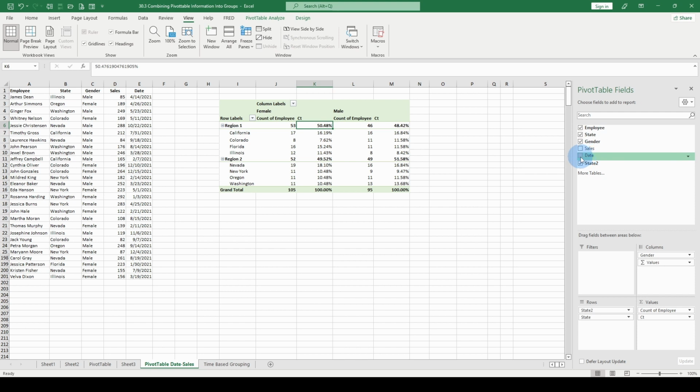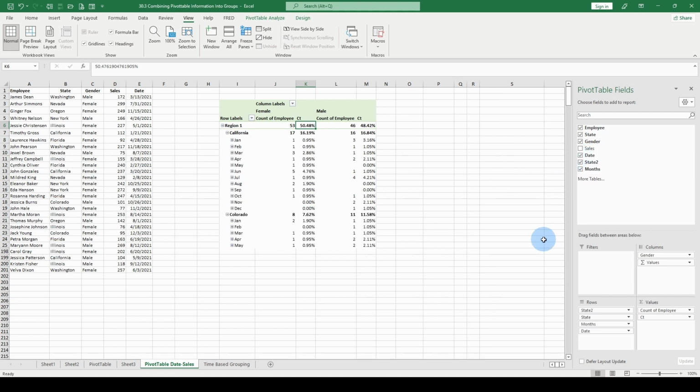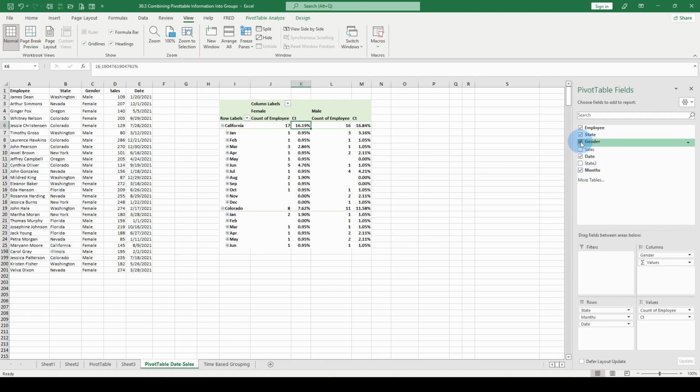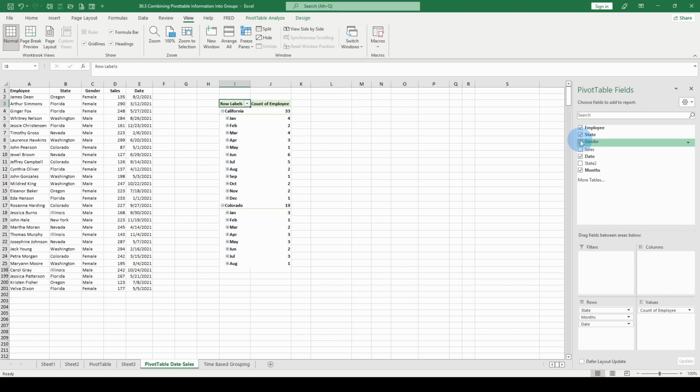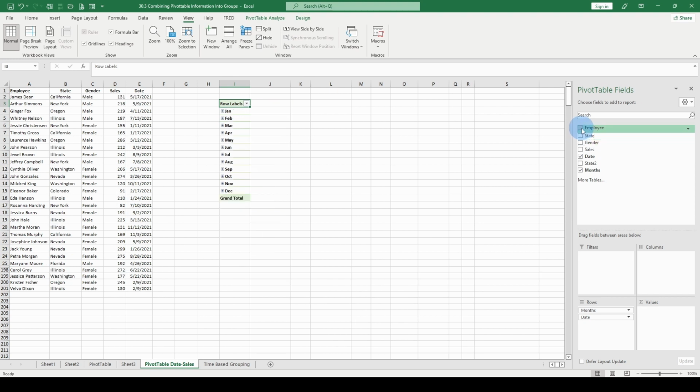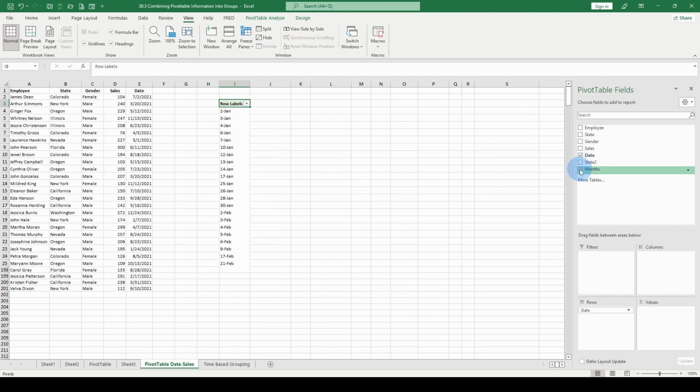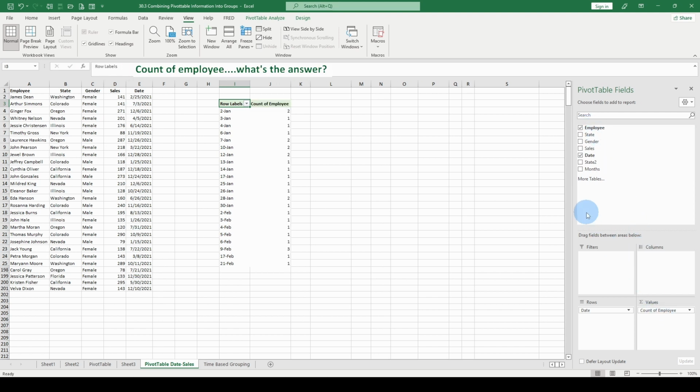We hit date, and now we have date information. And you can see it starts getting kind of crazy. So let's get rid of dates, gender. Well, we need gender. Dates, employees, and months. And now we have employee. And we should have count of employee. You see how we have this string of data?